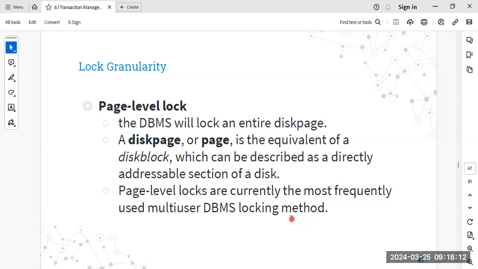Kaya kung unsa laman ang na-stage ana nga memory address, mao man ang ma-lock. Kung naa didto ang imong gusto nga data i-access, mao ang ma-lock. It refers to the memory address.